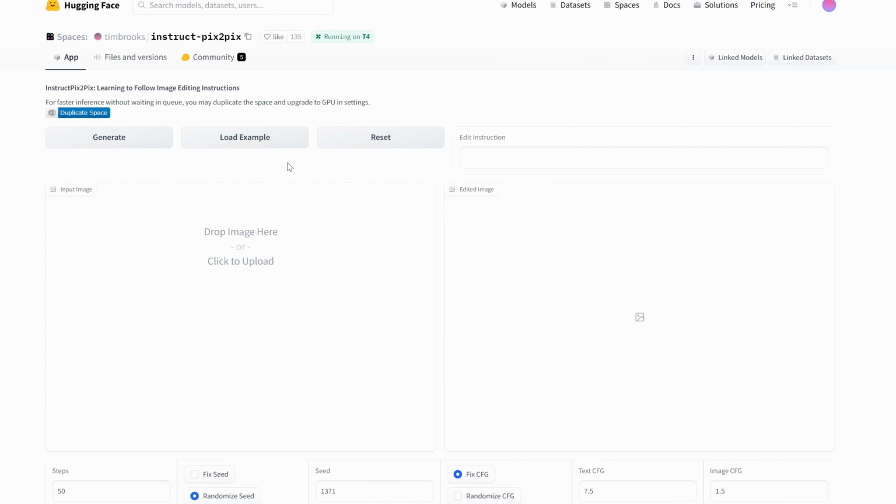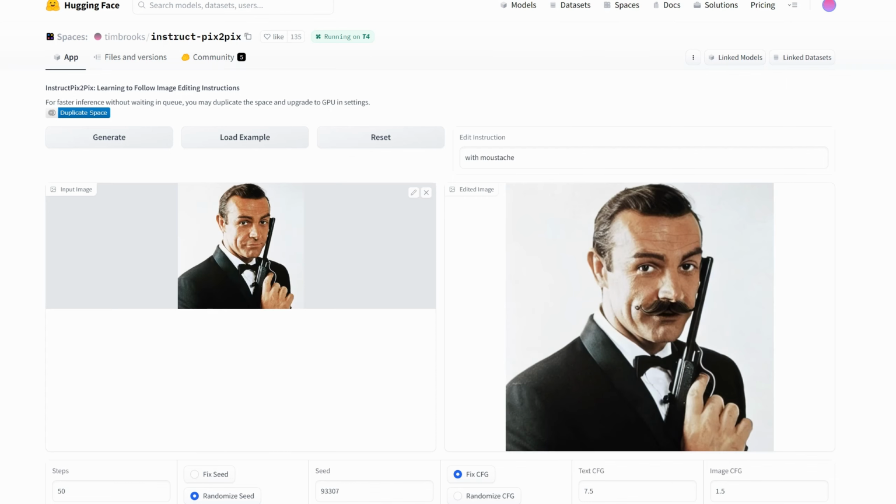Let me give you an example straight away. This was the first image I tried. Obviously, Sean Connery, James Bond, and I just said, with moustache. Couldn't be simpler. And you'll notice that it did a really good job. I mean, it's a twirly moustache, and I'm sure I could adjust that and ask for a simpler one, but it looks realistic. It's integrated into the image really well. It's kept the original sharpness, but just added a moustache in the color of the hair of Sean Connery. So that works really, really well.